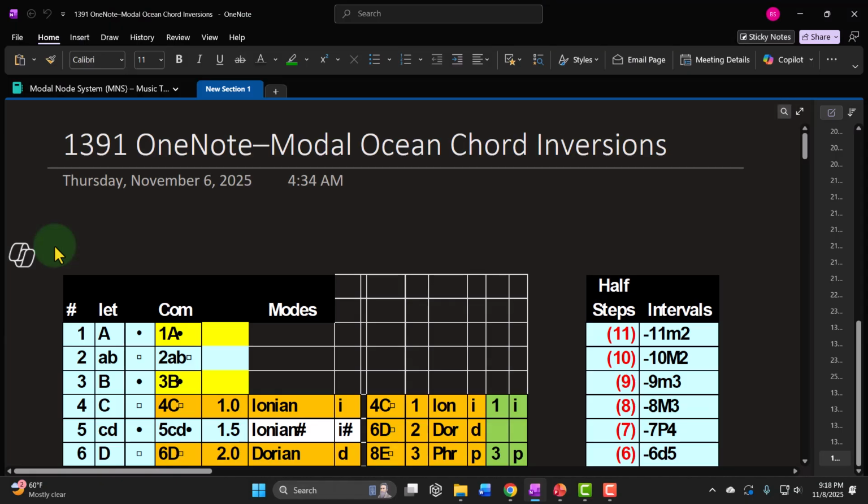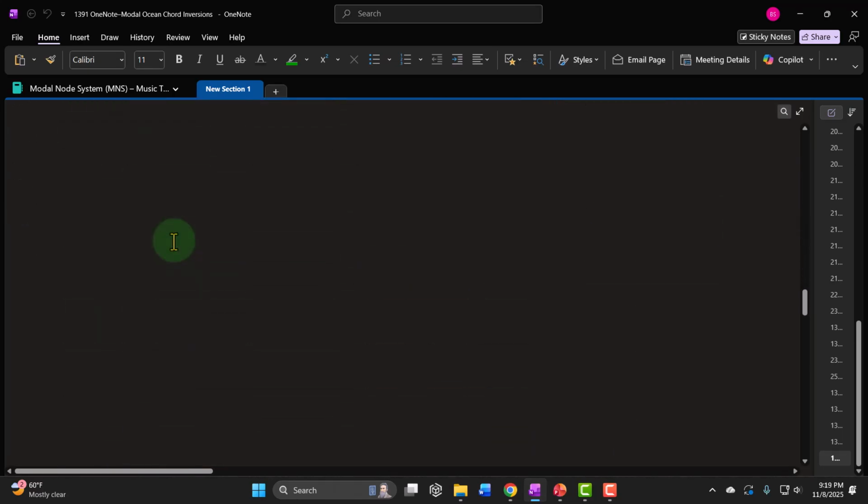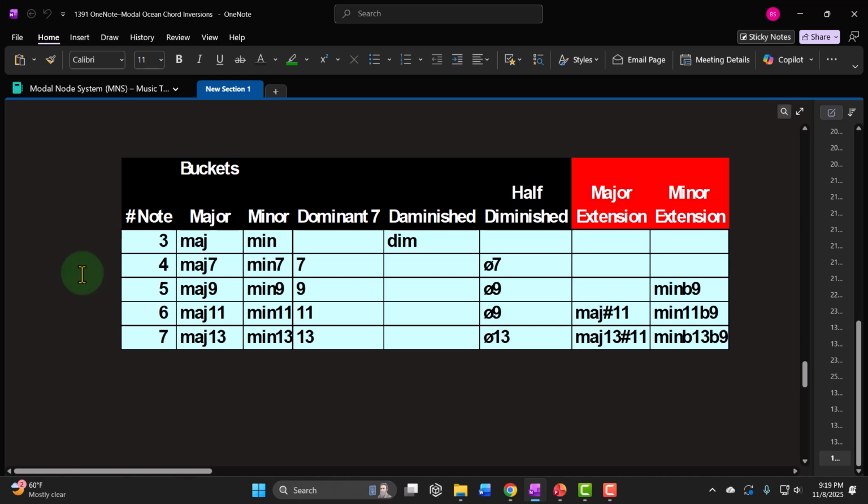You're not required to, but if you have access to it and would like to follow along, we're currently in the OneNote file of Modal Node System, MNS Presentation 1391, OneNote Modal Ocean Chord Inversions. List of presentations on the right-hand side. Also noting, in this OneNote presentation, we'll spend our time on music theory, but we have another similarly numbered and named presentation, or multiple presentations, where we actually build these tables out in Excel, practicing not only our musical skills, but our Excel formatting skills as well.